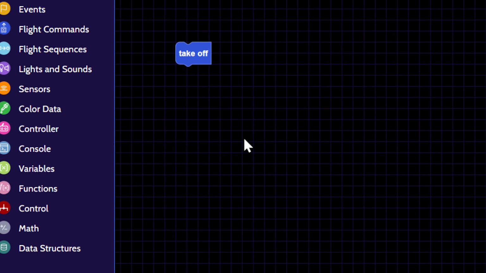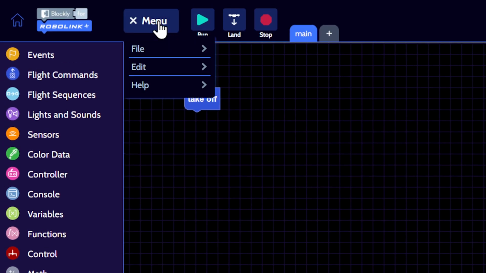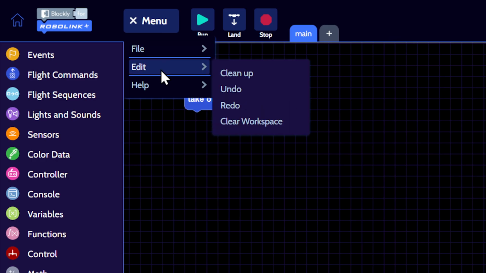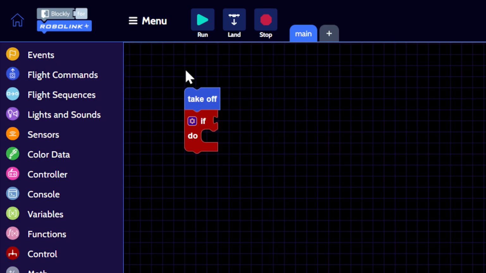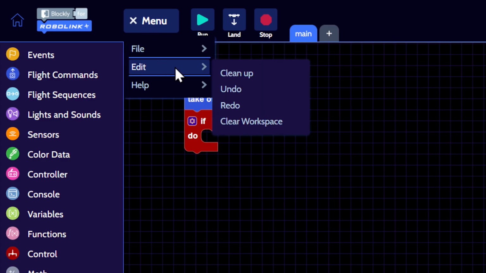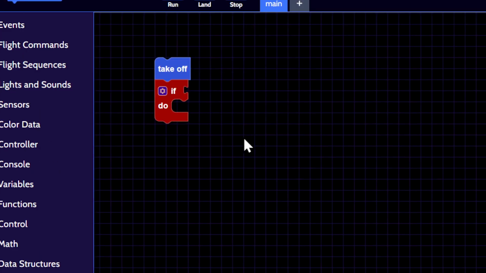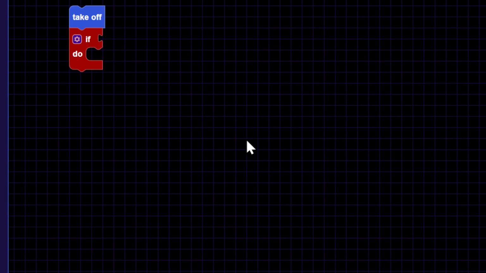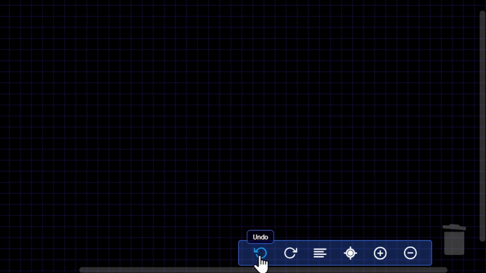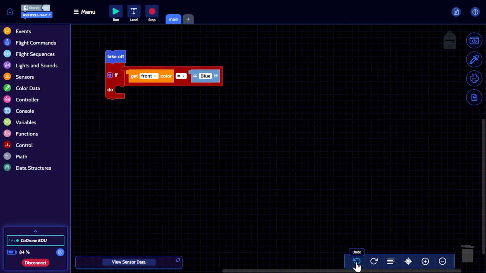The first is by going to the menu button up at the top of your screen, clicking Edit, and clicking Undo. You'll also notice that in that Edit button, you had a redo option as well. You can also undo an action by coming down to the bottom of your workspace and clicking the back arrow. You'll see that the blocks have returned to our workspace.